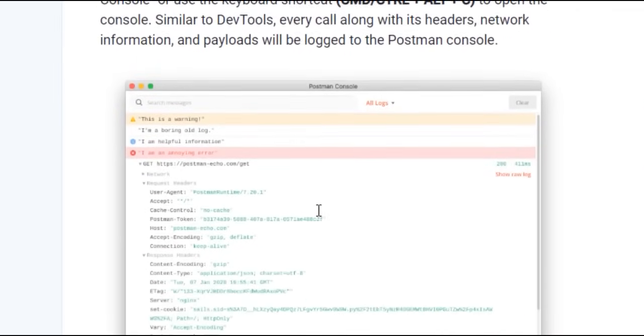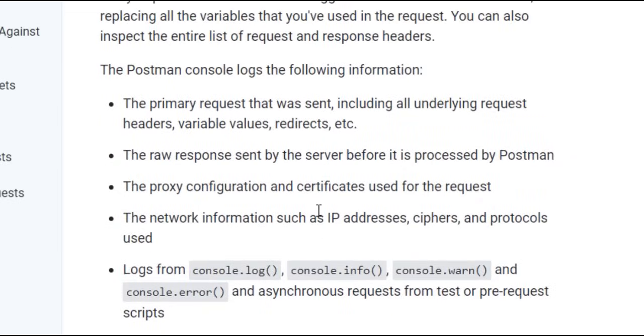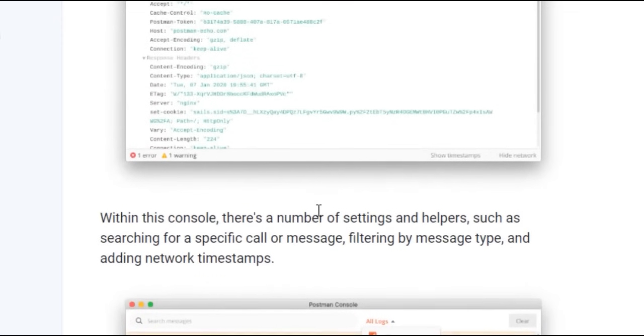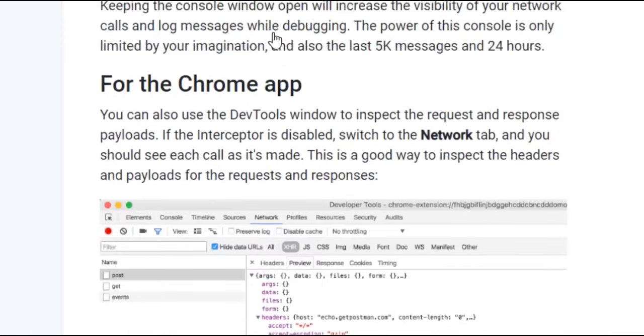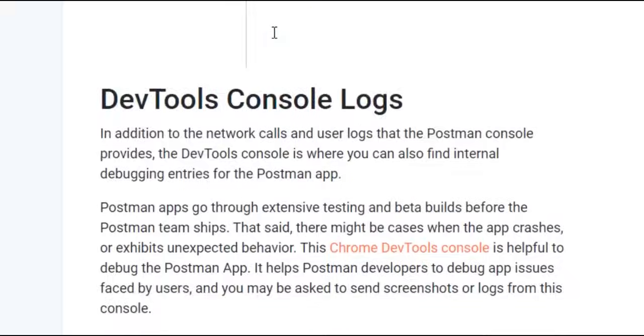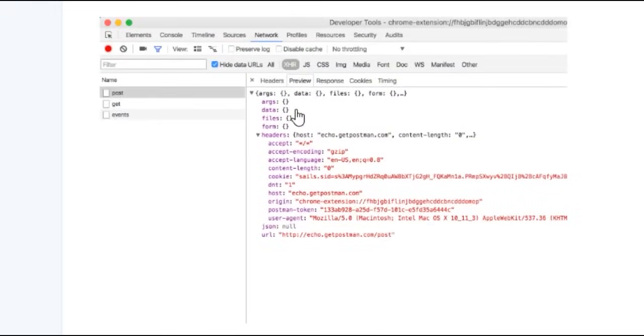It's going to be very easy. You just need to use console.log, console.info, warn, and error, depending on your requirement, and you will get something like this. So let me show you how you can get this. And they have another interesting feature that you can also get developer tools directly from Postman.